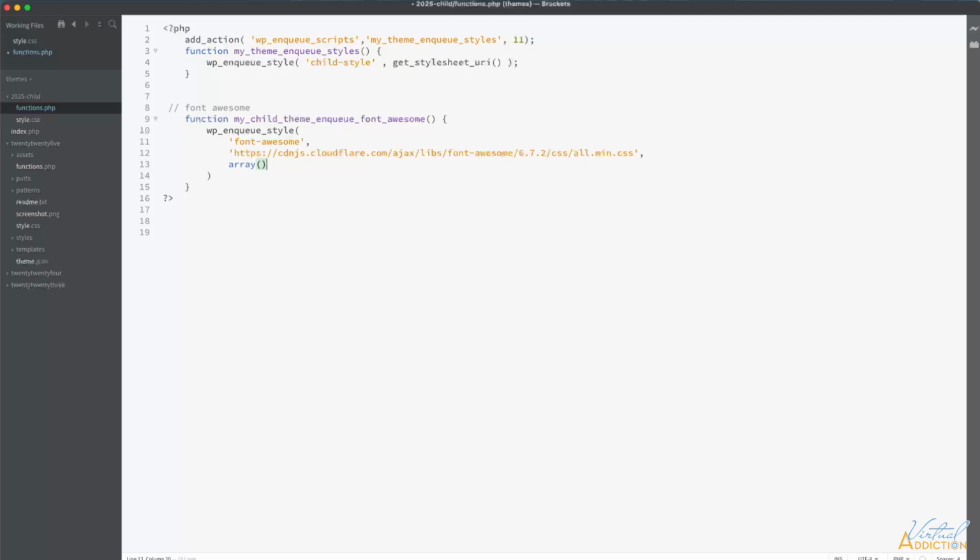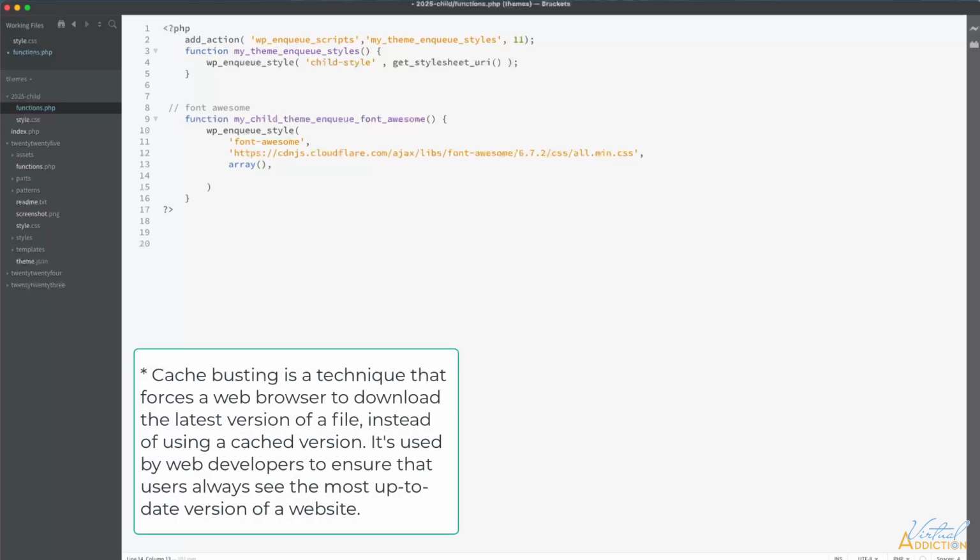And then the fourth argument is going to specify the version. And this is useful for cache busting. So inside of a set of quotes, I'm just going to write 6.5.2. And because this is my last argument, I don't need to do anything else.